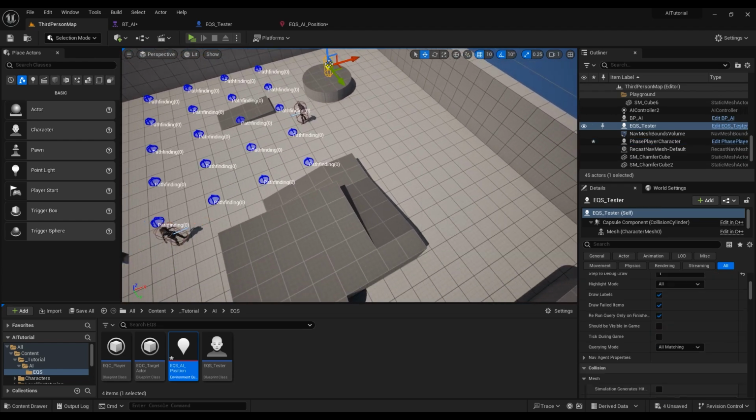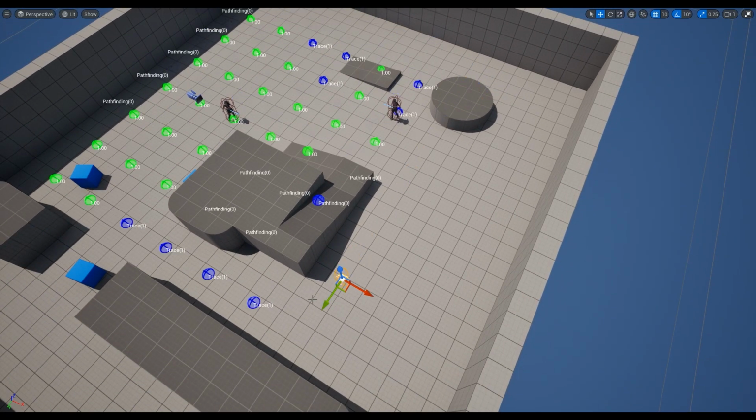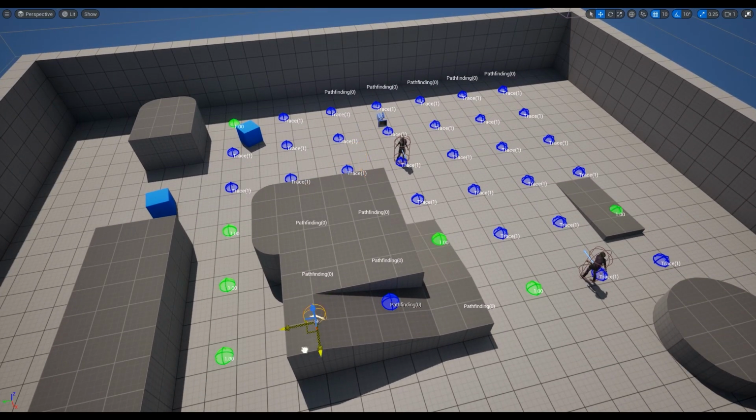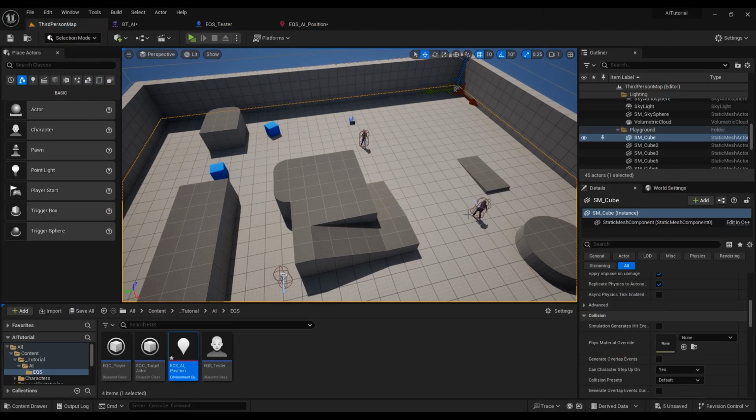Change location of EQS tester under this obstacle. However, the green points, in other words, qualified results, are always behind obstacle comparing to EQS tester, which means in default, AI will always try to run in behind obstacle. If your game needs this behavior, it is perfect. How can we reverse this result? Actually, it is quite simple.